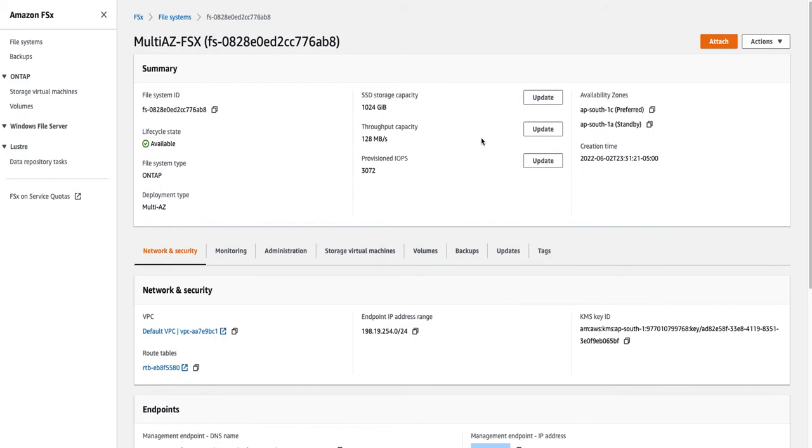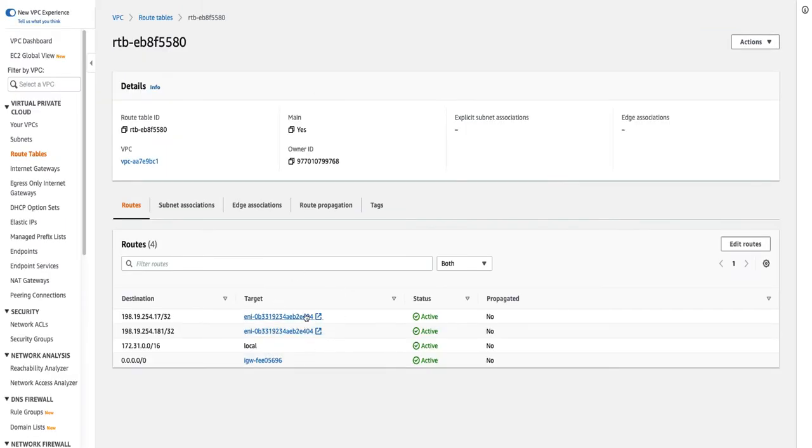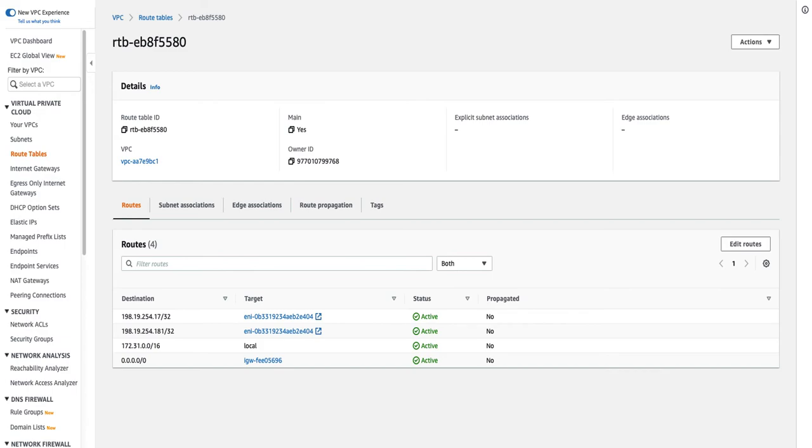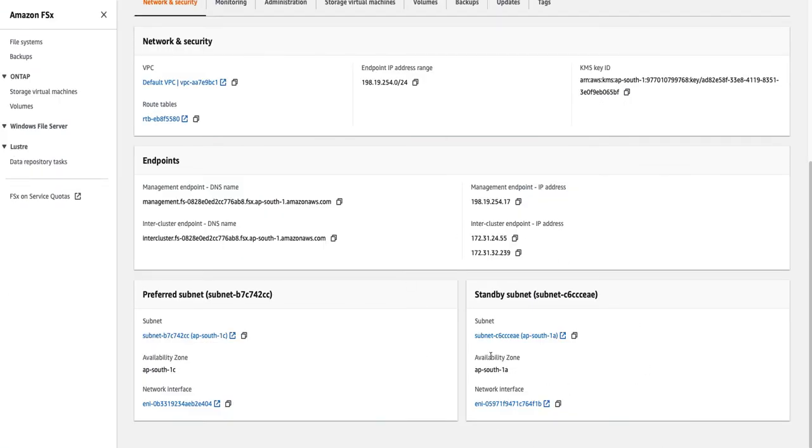So what I'll do is update the throughput capacity from 128 to 256, and we will see my ENI change from 404 to the ENI like F1B. Behind the scenes, it will deploy those changes in your preferred subnet first. Once that is done, it will change the ENI in your route table, bring it back to 404, and then start deploying the same changes to the standby subnet as well. So it will do it one at a time. It will first do the preferred one and route your traffic to standby. Once the preferred subnet is updated, it will bring the traffic back to the preferred subnet, and then make the same change to the standby subnet as well.